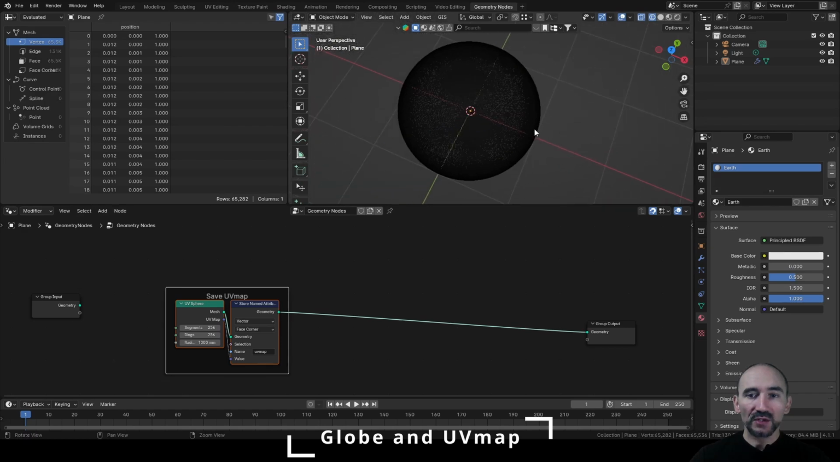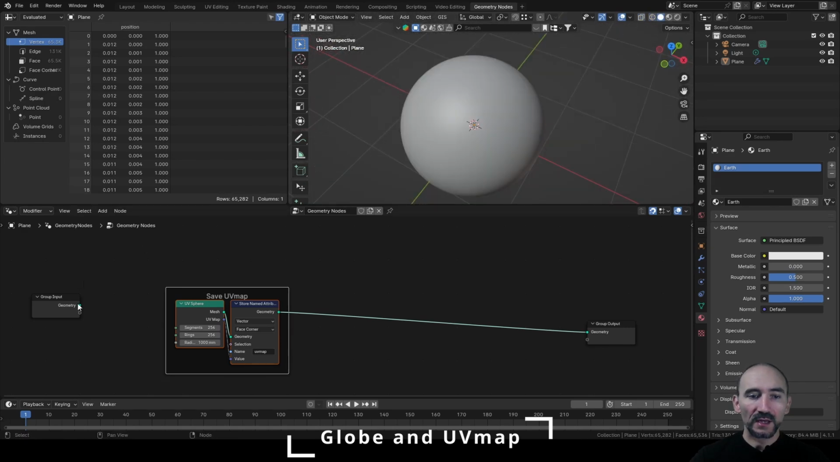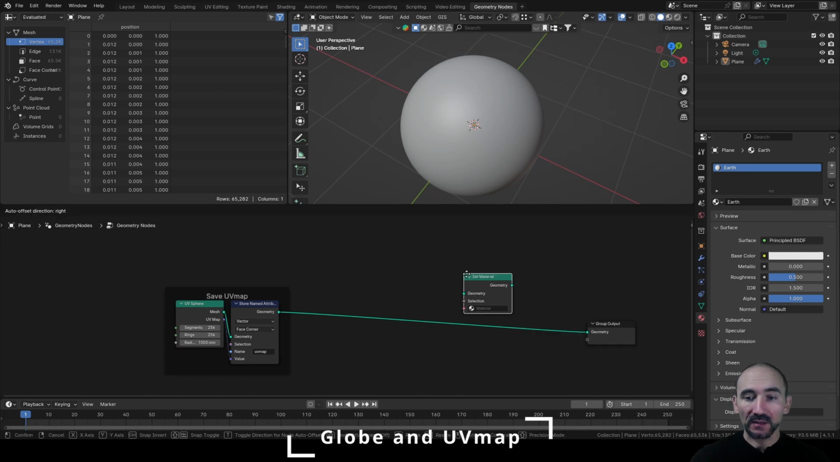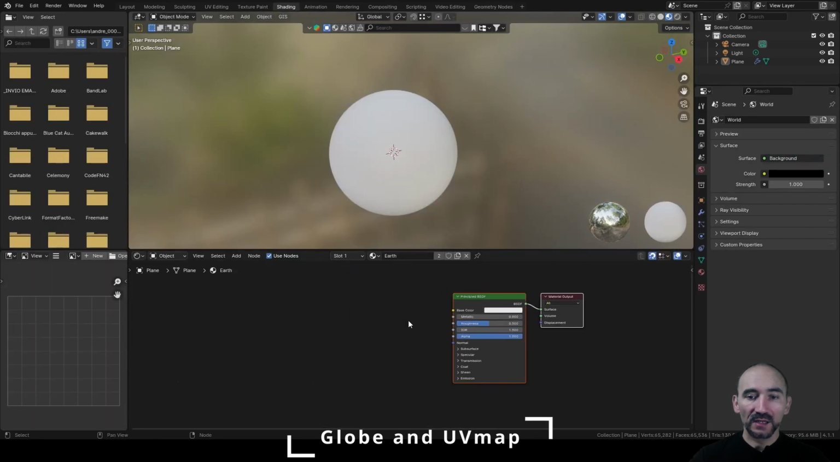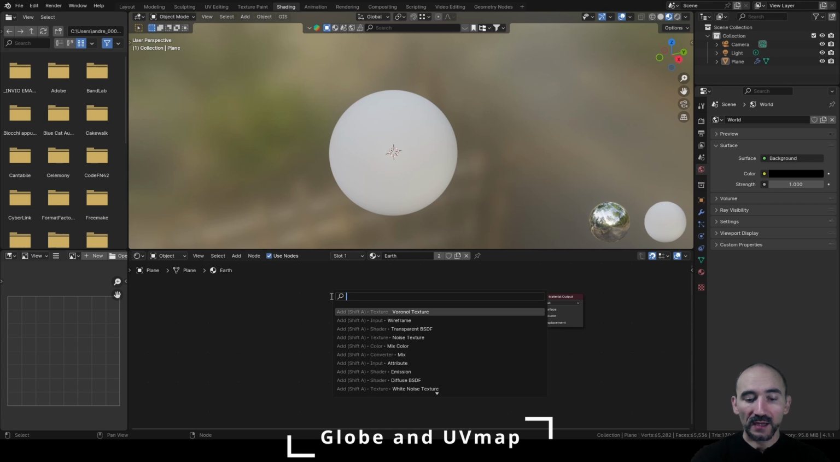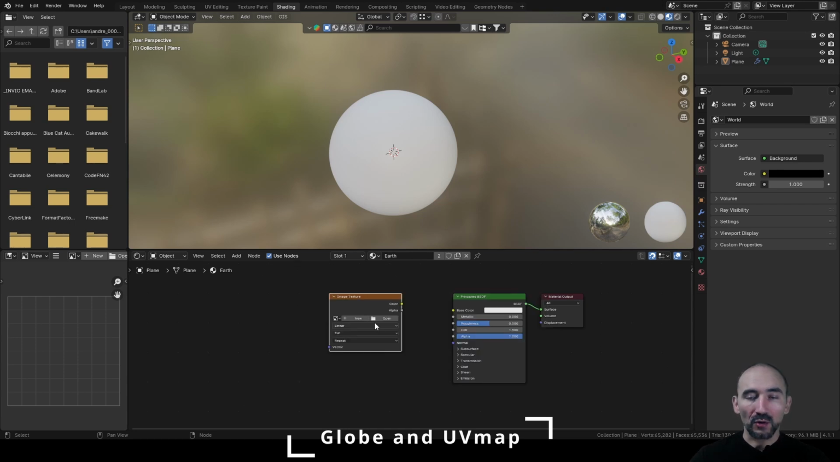Now we need the image of the earth, and for this reason I can drop this group input, add a set material node here and link the earth material. Now I can go in the shading editor, and here I need to link a new image. I can press F3 and add an image texture, or I can drop directly the image file inside this space on Blender, and it would automatically create the image texture node. I can press open, search the file and select.